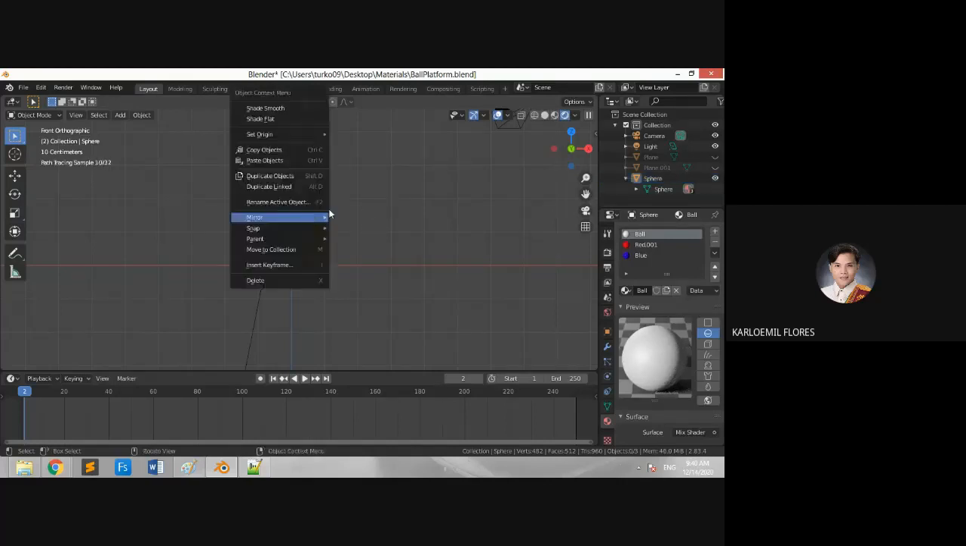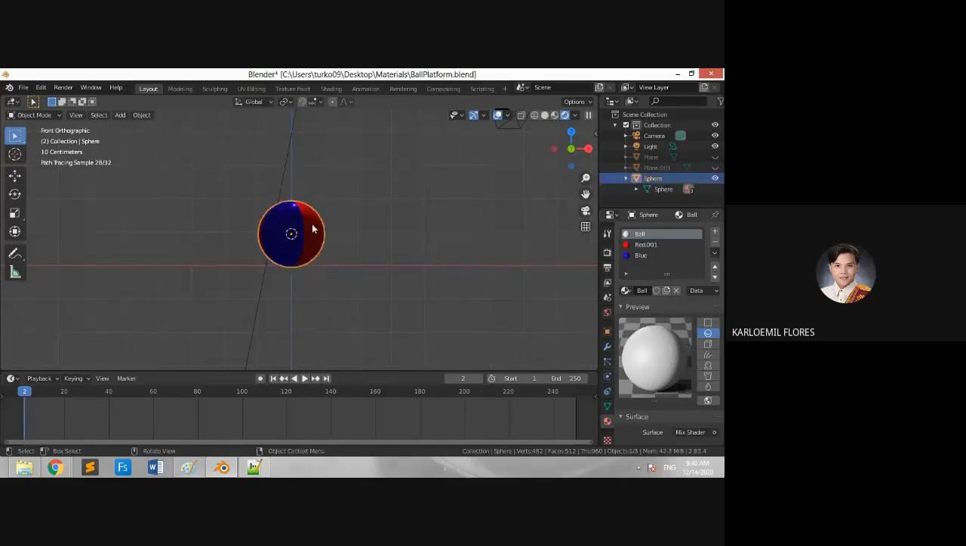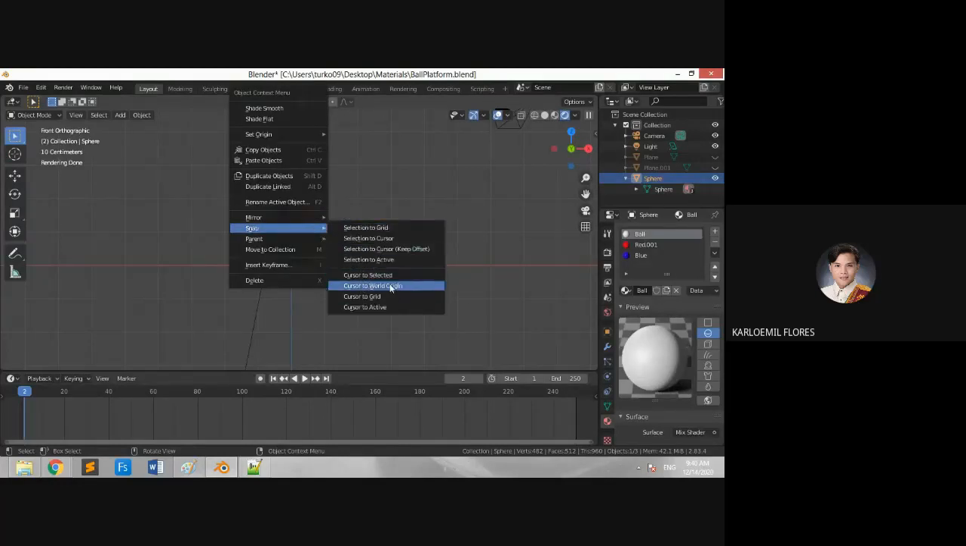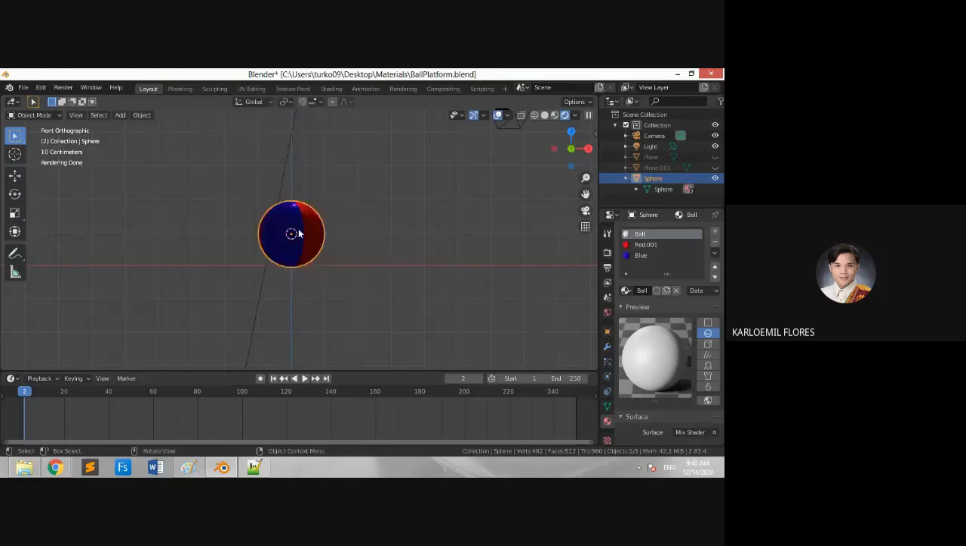Okay, so right-click your object. Kasi doon natin siya ilalagay sa gitna niyan yung object. So right-click nyo siya, and then snap, and then you have your cursor to selected. So doon nag-appear yung cursor. So pwede rin siyang shift S and then cursor to selected para mag-move yung cursor niyo sa selected object.